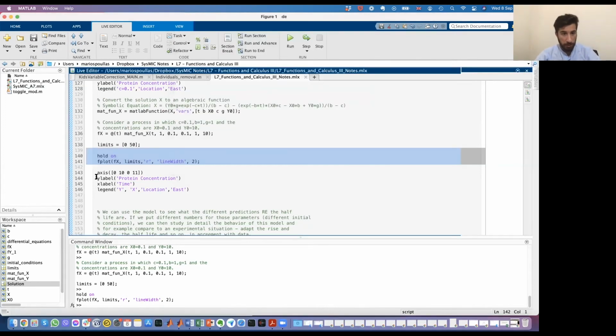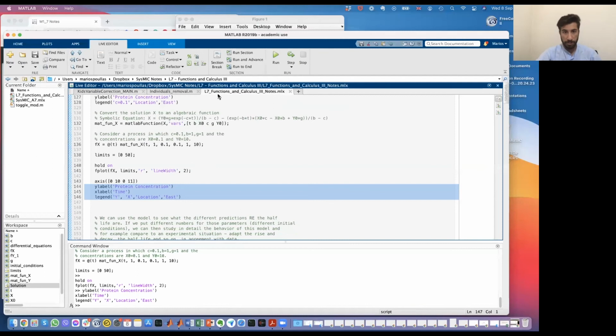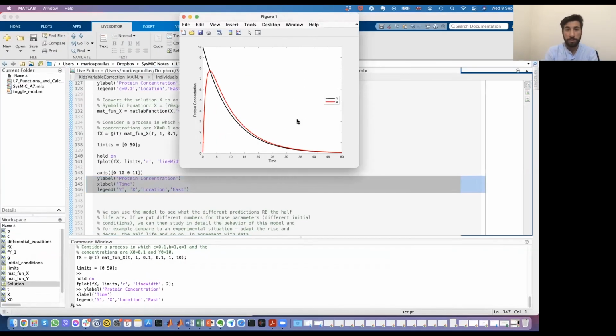But let me have the y label and the x label and the legend in order to be easier for us to realize what we are looking at. So what we've got here is the protein concentration in the y-axis and the time in the x-axis. The curves represent the concentration of two proteins, x and y. We've got x in the red color and y in the black color.